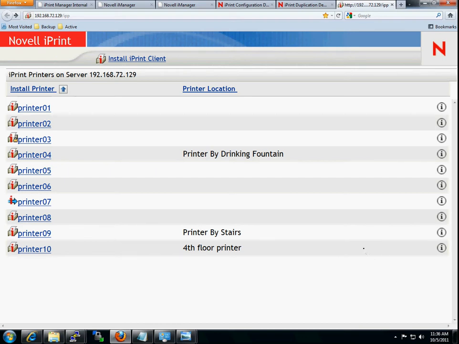I'm going to give a tour of my test environment here prior to executing the iPrint Duplication script, because I want you to see what the script accomplishes. Here is my active print manager. It's a simple environment, only 10 printers. Notice I have this printer secure enabled with that icon with the security lock pad on it.